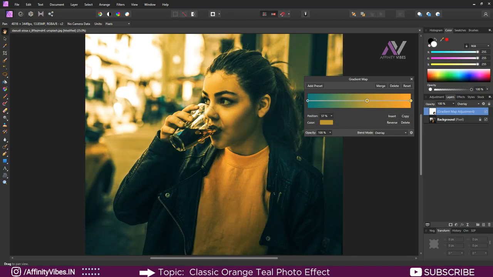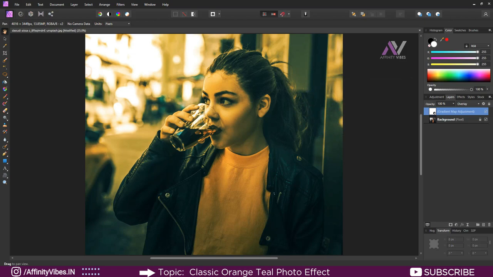This is more orange color with 38%, 37%. Like this. Feel free to play with it however you like to see your photo. However, I am keeping 60% orange for this image, and it's looking pretty good.